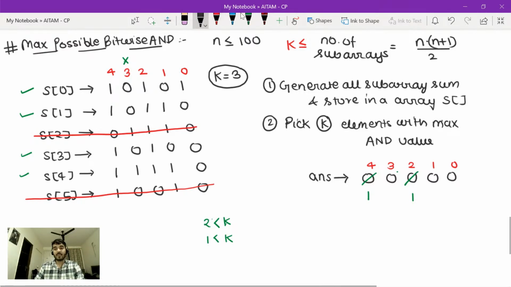What is my answer? My answer is simply 2 power 4 plus 2 power 2, which equals 20. And this 20 is the maximum AND value that you can form. So is it clear to everyone? Just write a quick response so that I can discuss the implementation.